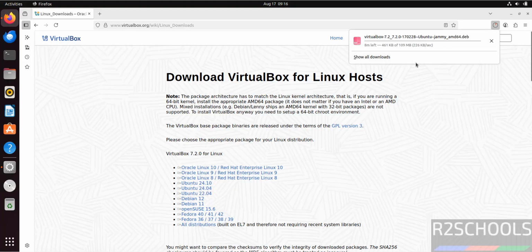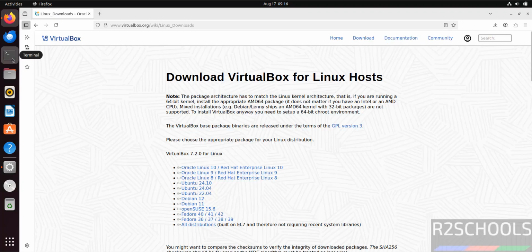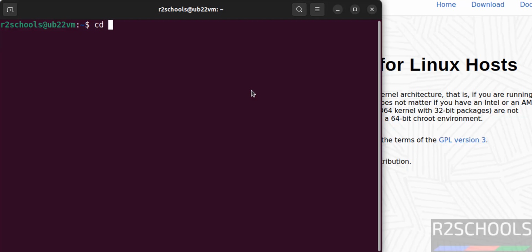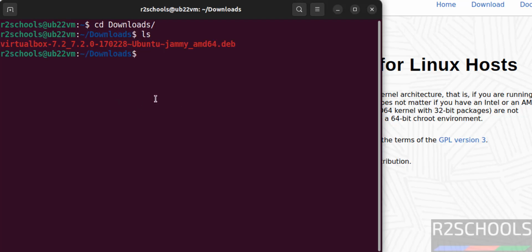See, download started and its size is 109 megabytes. Wait until the download completes. Once the download completes, then we will install this Debian package. Download completed. Now open terminal. Go to downloads. ls. See here, we have the Debian package. We have to install it.